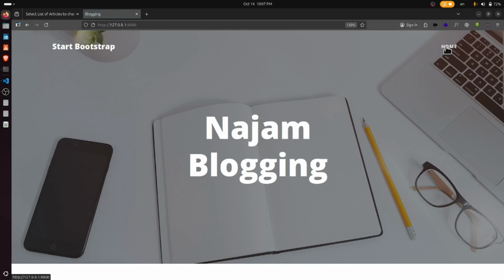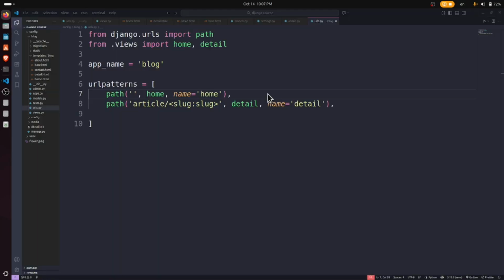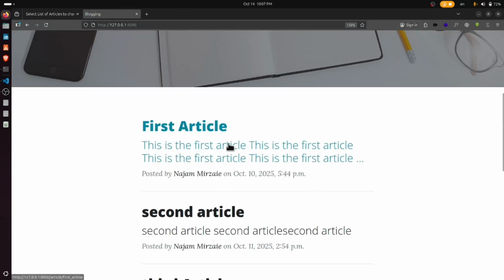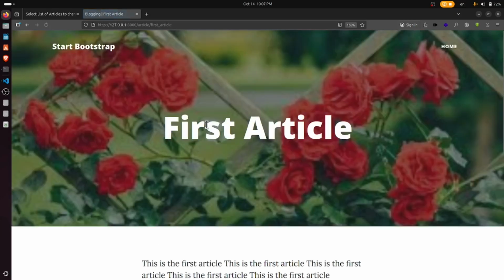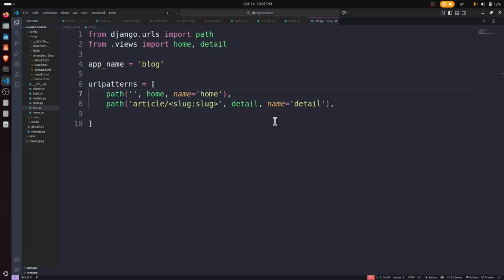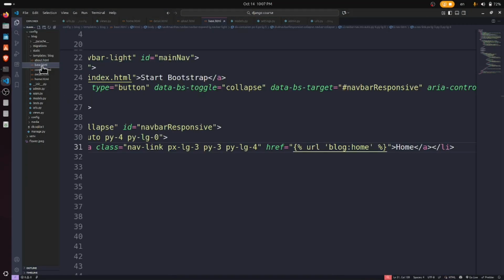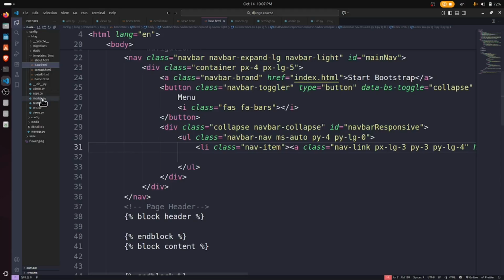When I click it, it will show me this part. Or for example, let's see in article 1. When I click on this, it will redirect me to this page. Okay, it's well and fine. Now let's see how we can have the categories.